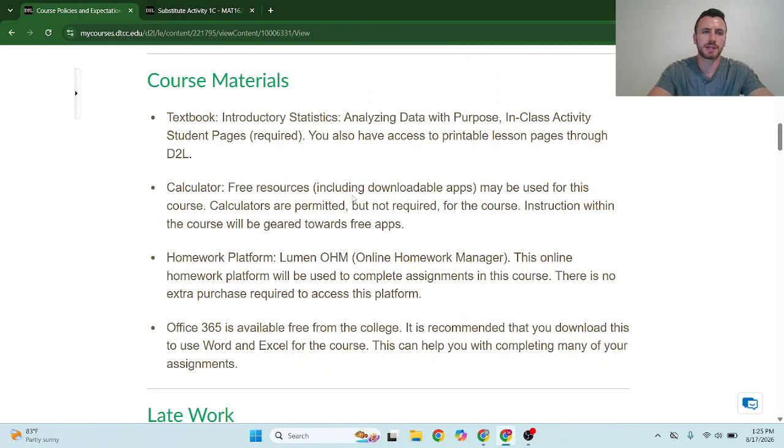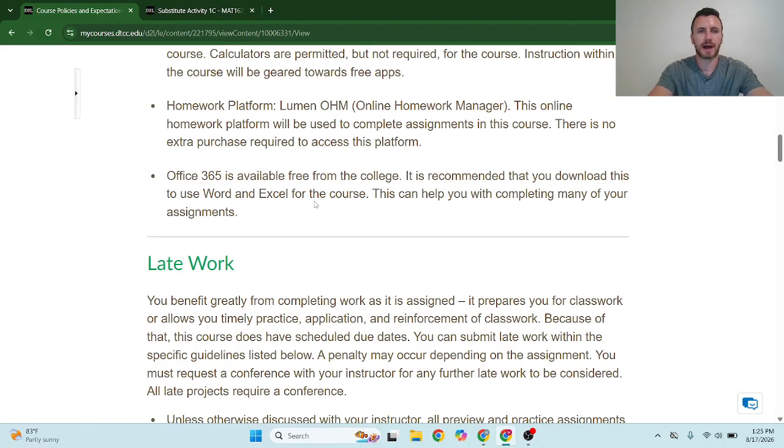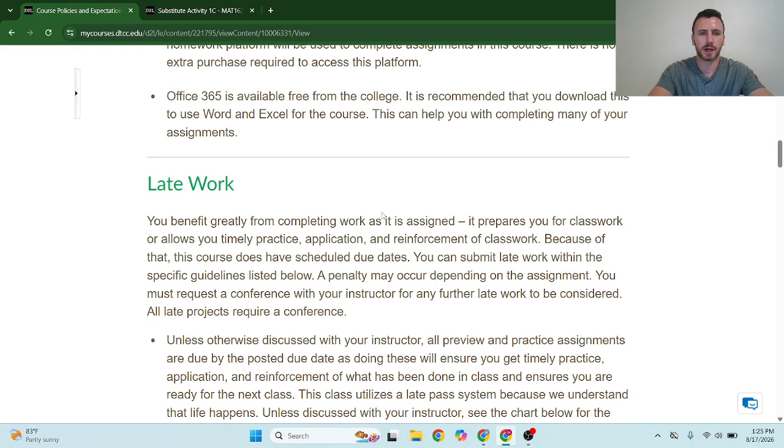Okay. So as you can see, the course materials are here. I talked a little bit already about the textbook. Calculator, you do not need to buy a calculator for the course. We're going to use an online calculator that some of you may have heard of, the Desmos calculator. If you go to desmos.com, that's the one we'll be using throughout the course. You also have the homework platform. This is included in your course purchase, so you do not need to buy this separately. You are going to have access to that through the course page here. You have Office 365 available for free from the college. Again, make sure you download that before our first night of class.